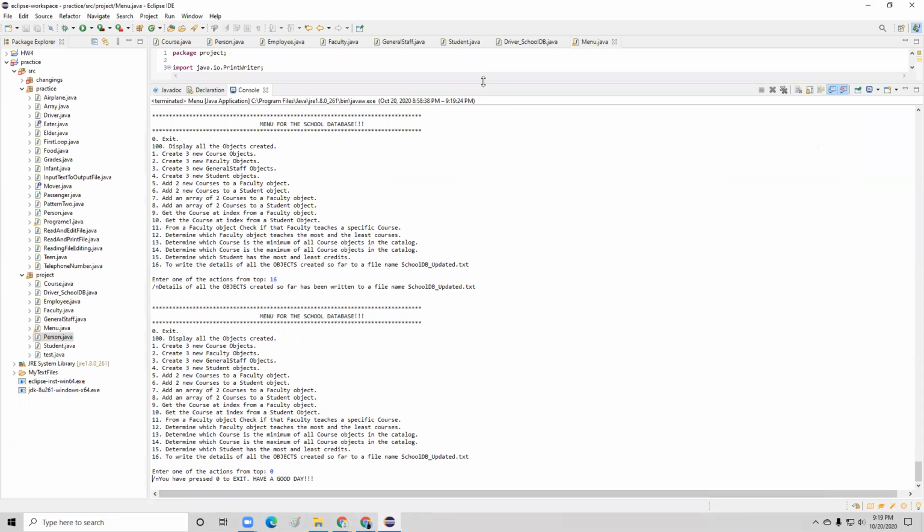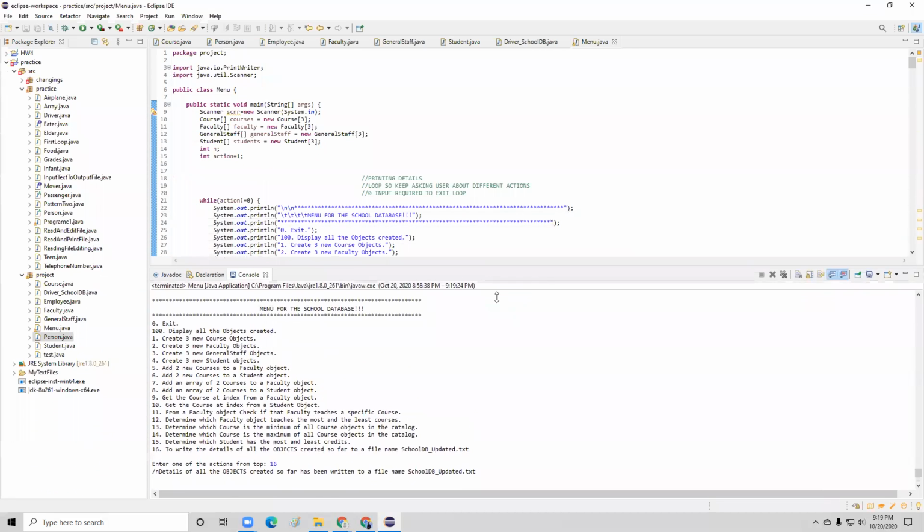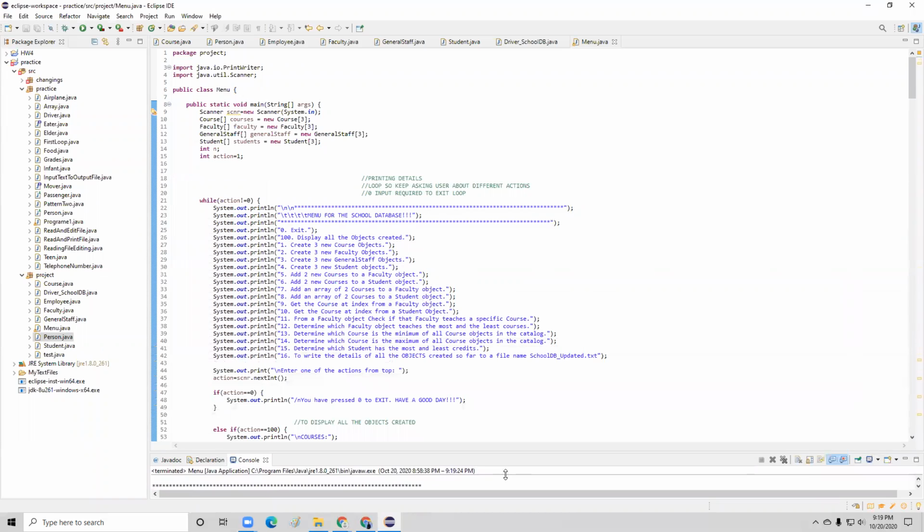Okay, so all the steps we have performed, and we have tried to enter some invalid inputs, and the program doesn't crash. Now I'm gonna go through my classes, the codes.